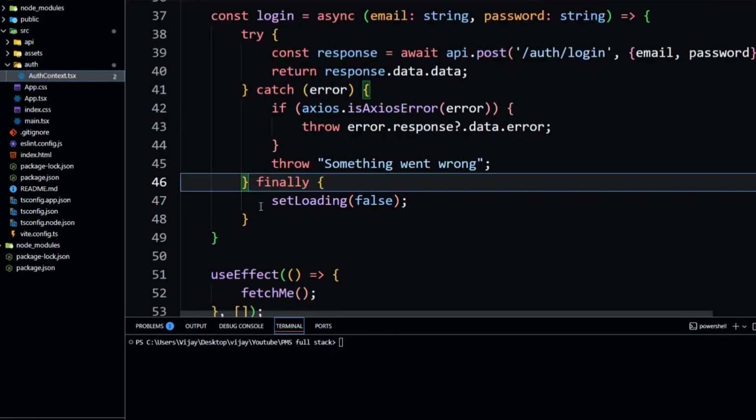And we are going to use finally to set loading to false. At the starting it will be true, then it is going to be false. During the login, it will be true. Then it will convert into false when we get an error or when we get a response. So now our login is also completely ready.